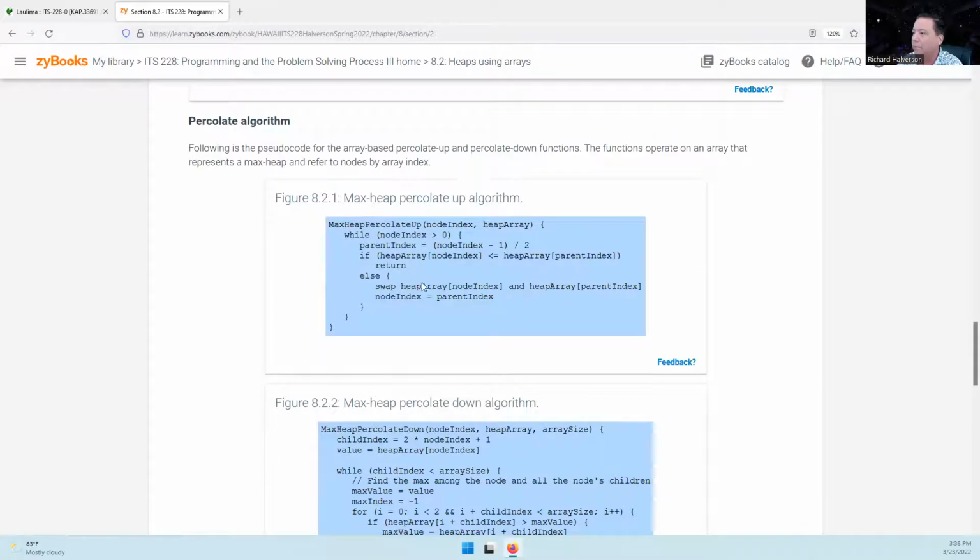But anyway, this is the percolate up and percolate down algorithms, and you see it just percolating up. It checks to see if you are less than or equal to your parent. If you're less than or equal to your parent, you're done, so this is just return. If you're not, then you're greater than your parent, and you want to swap with your parent. You and your parent have to swap places, and you do that.